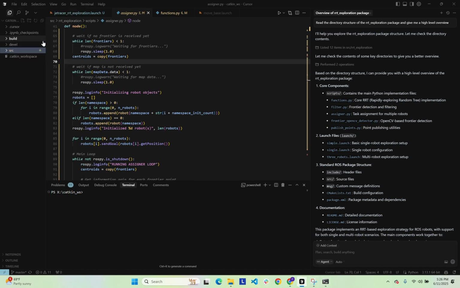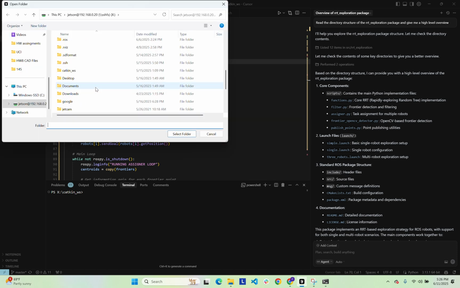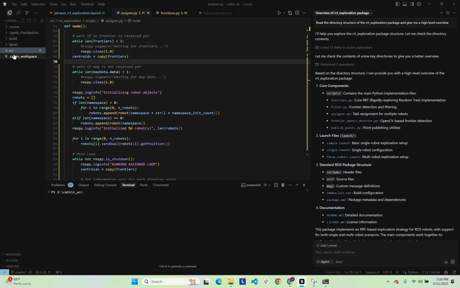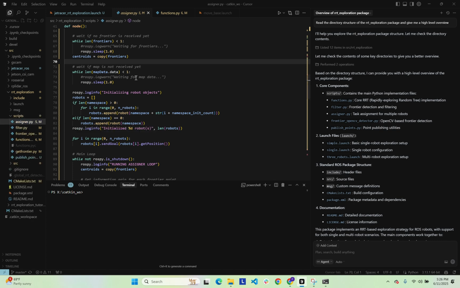Basically just go to File, Open Folder, and then most of the important files are right in here, so I'm just going to do that. And that is this right here. And then yeah, you can basically open up any files you want, make changes. If you make any changes and press save, they will be pushed directly to the Jetson.